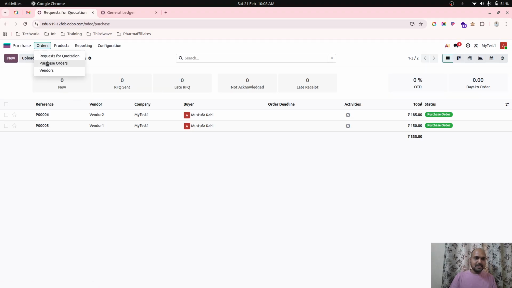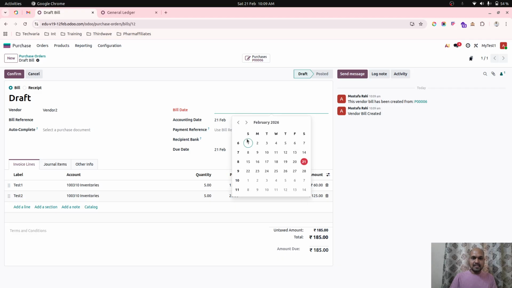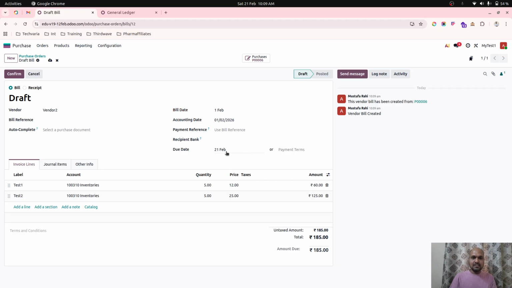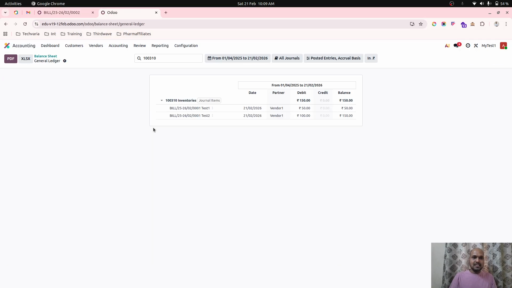For this particular order number 6, I am booking my vendor bill, and the bill date will be 1st and the accounting date will be 1st. That is what my plan was. Then I am booking this bill, and in the general ledger you can now see on 1st Feb that 12 rupees and 25 rupees each for test 1 and test 2 have been booked, and this is according to FIFO.